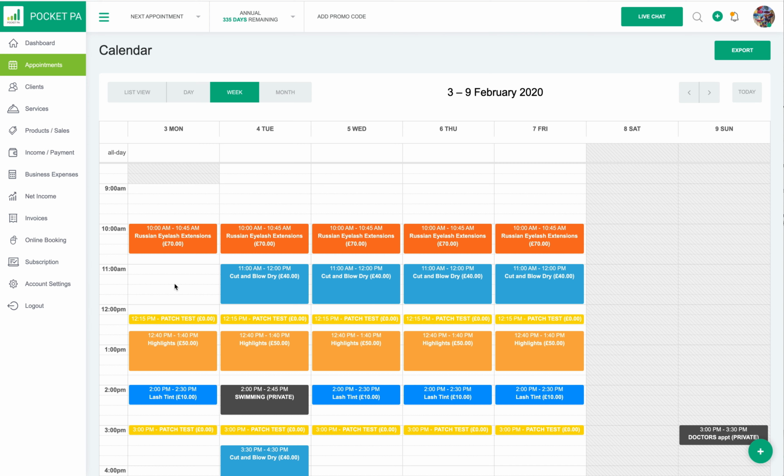So that covers off deleting appointments, to just round off this deletion module.